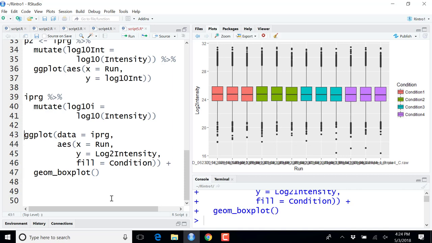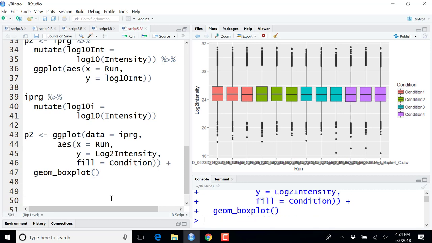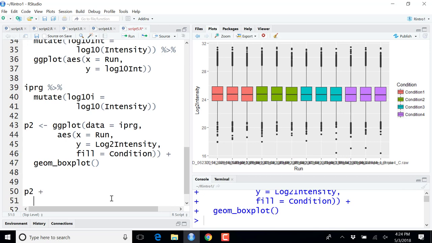Let me save this as p2, for example, and illustrate a couple of additional customizations that we can do here. There are so many customizations that can be done, and I certainly don't know all of them. Once I'm happy with the plot, and if it's not exactly how I want, I look up the documentation, ggplot2.org, and go through it until I find the way to change whatever I'm interested in.